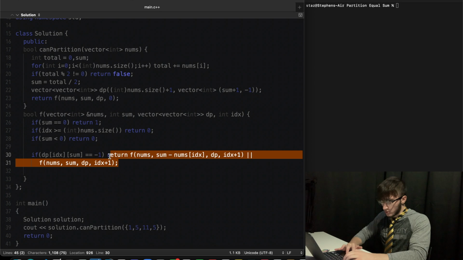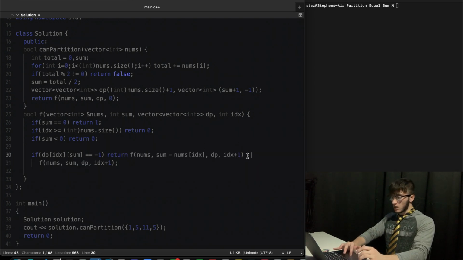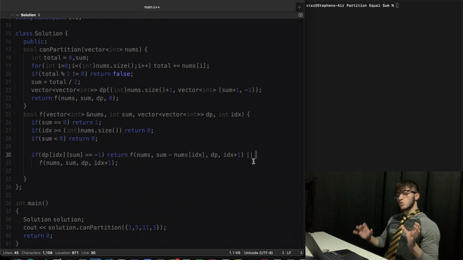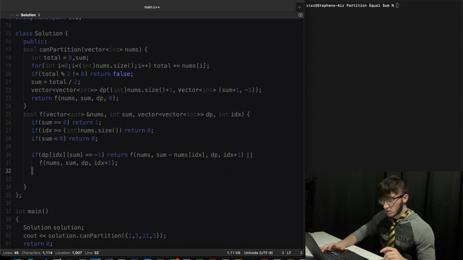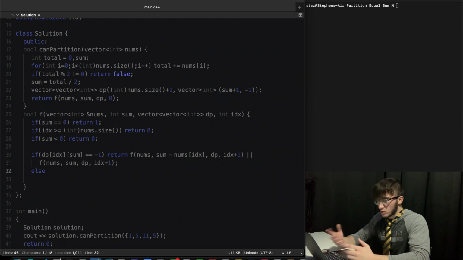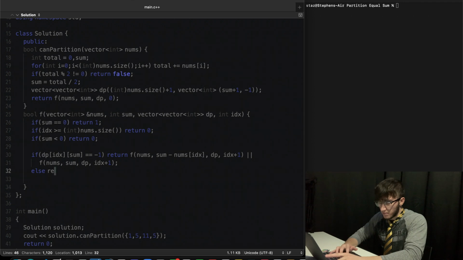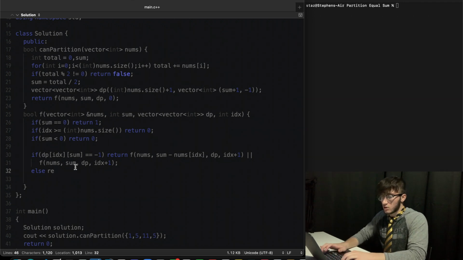So that's what we're returning, and it's an OR statement because if you take two function calls that either can return true or false, the OR will return true if at least one of them is true. Okay. Else, which means we've already computed it, we can just move on. So if DP of the index sum is not equal to -1, which means we've already calculated that, we can just return f of nums, giving it the sum, DP, and then the index +1.